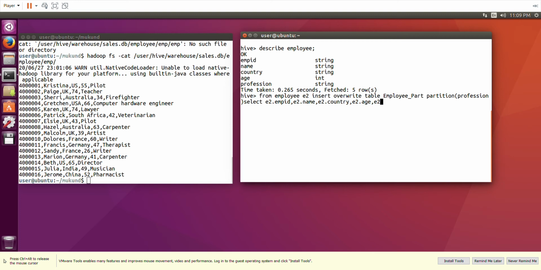So we have to specify, because the data is originally coming from the table only. And then in this table we'll be partitioning the data. But the source is that one only. Okay. So E2.profession, and it will be distributed by. So I say distribute by profession. That's it.